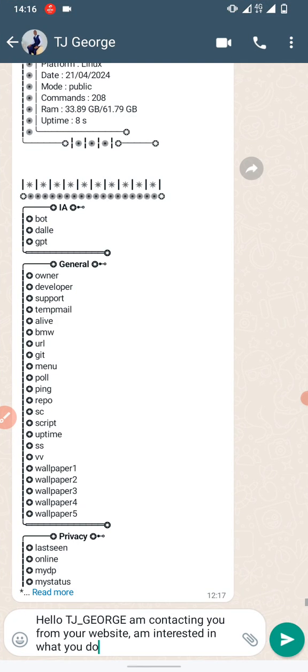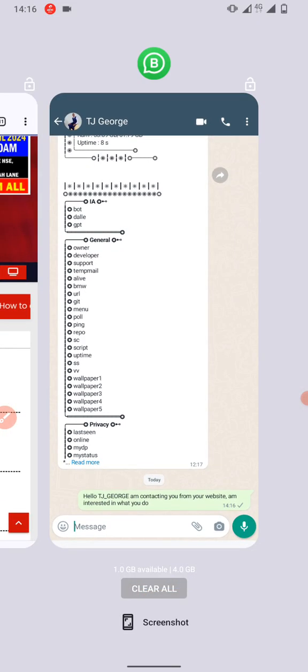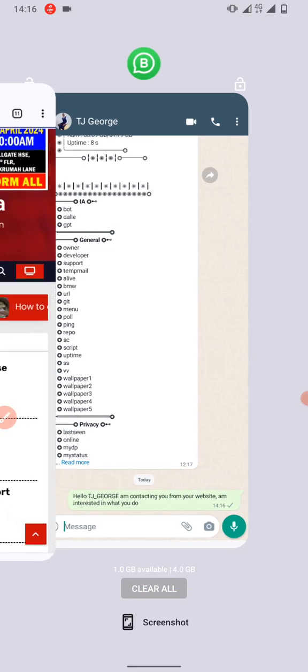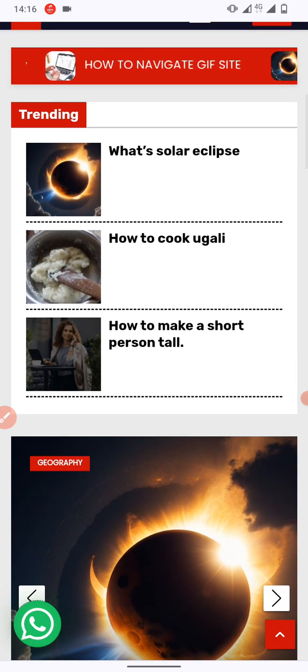If you have more than one WhatsApp, it will give you a chance to choose the WhatsApp. In this case, you can see it has given us the WhatsApp. A message has appeared in our inbox saying, hello TJ, I'm contacting you from your website, I'm interested in what you do. So this is the message we had typed in the box which was asking for the WhatsApp text. That is how to install plugins, and that is how to deactivate plugins. In case you want to use any, you now know how to go about it.